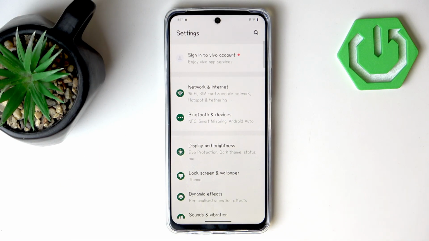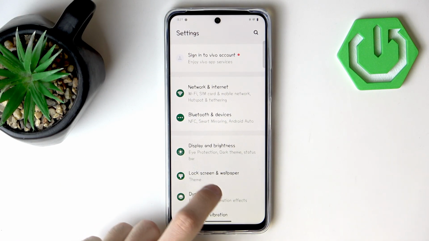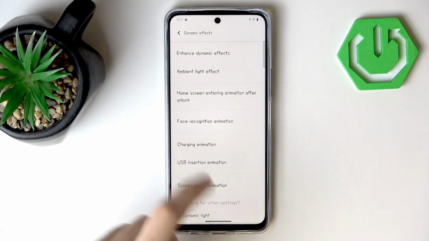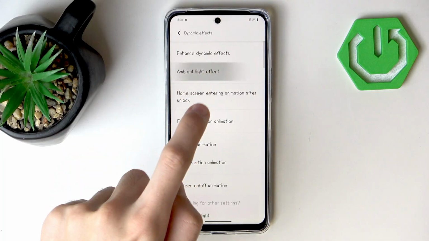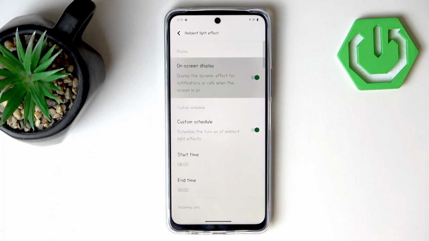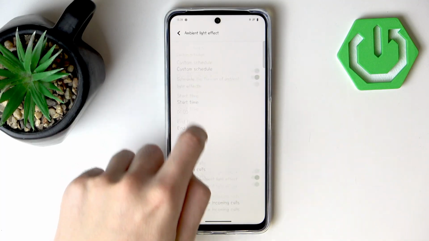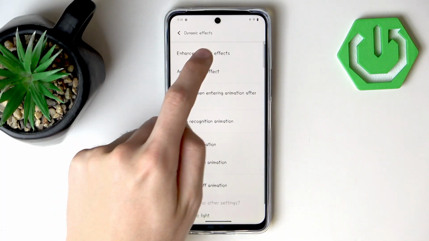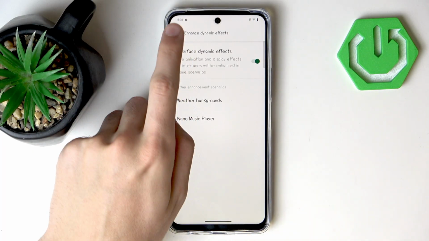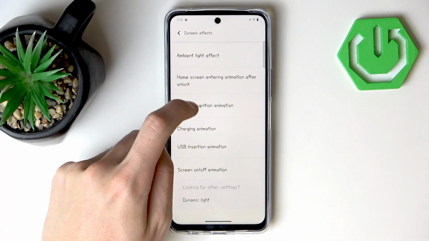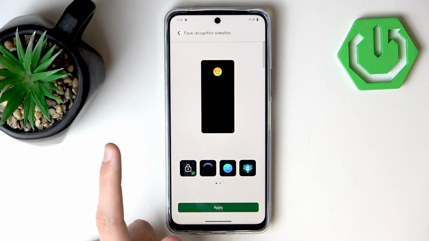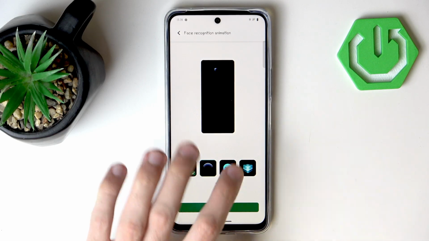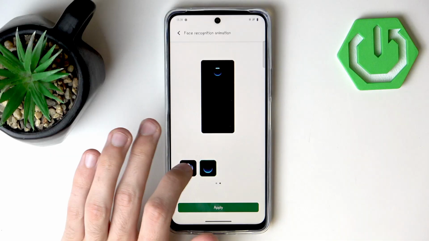And lastly, I want to mention some incredibly cool dynamic effects. As you can see, the Vivo phones have many different animations, and you can always customize these as well. So if, for example, we have ambient light effects using on-screen display, we can always just enable this. We have enhanced dynamic effects. We can change the face recognition animation from a simple lock to like a happy face or this. These are pretty cool.